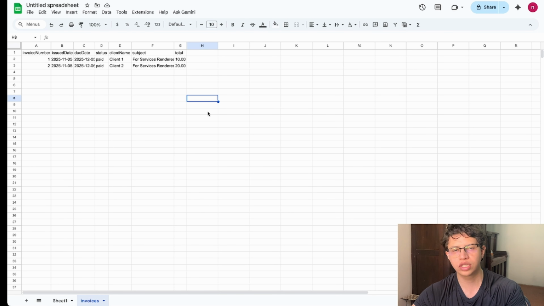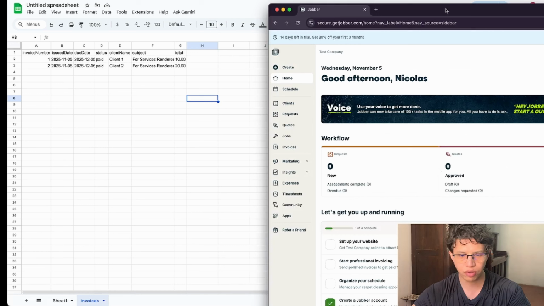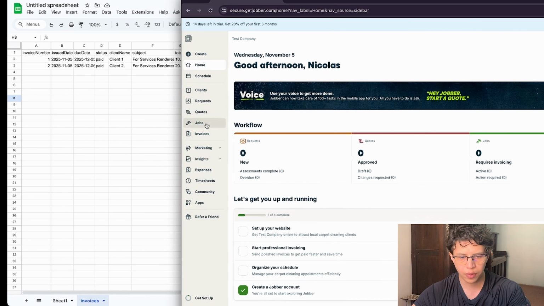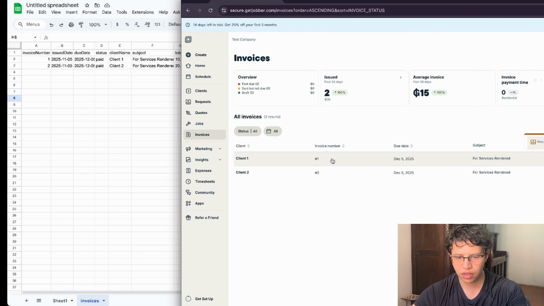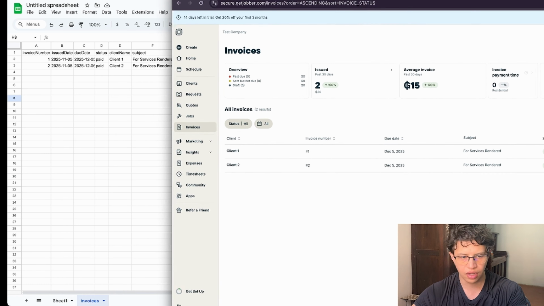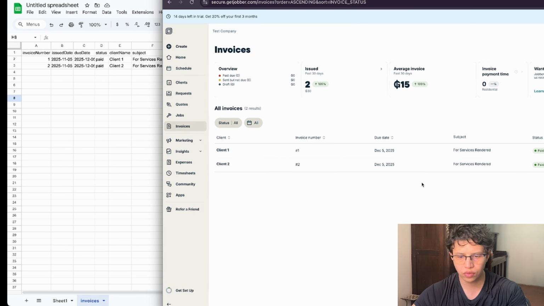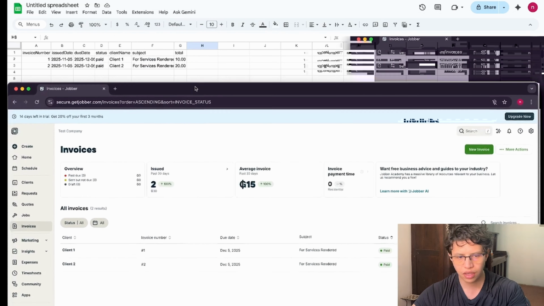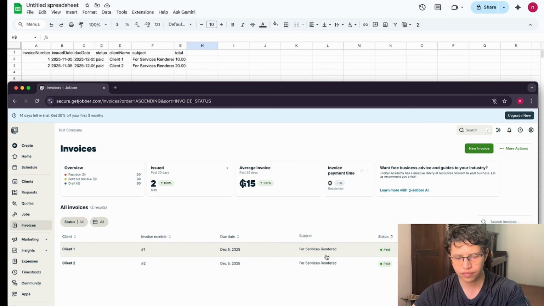Okay, so let's do a quick check to compare that the data is similar. So let's go to the report. And here we wanted to pull invoices, right? So you can see that I have client 1, client 2, then we have the dates, right? So this is the dates, due date that I created. This is just an example. And then subject, right? The status, paid, and then we have here the totals, right? 10 and 20.